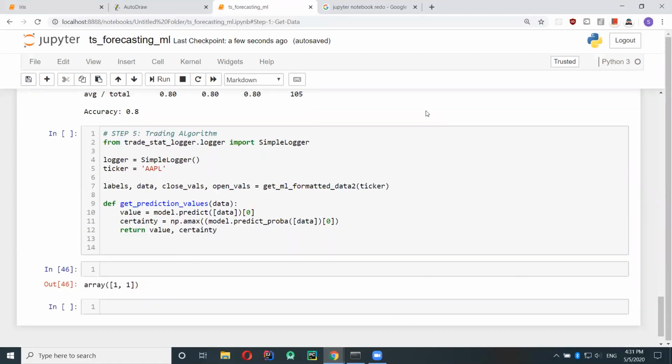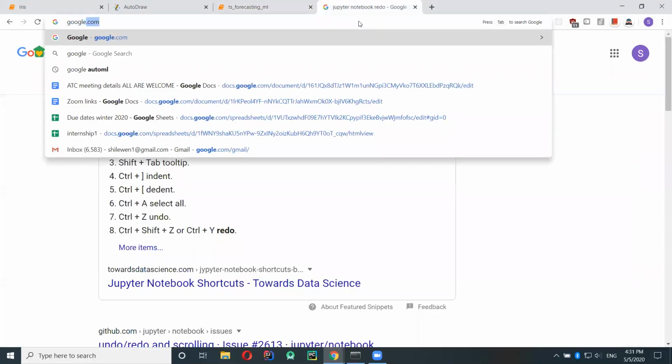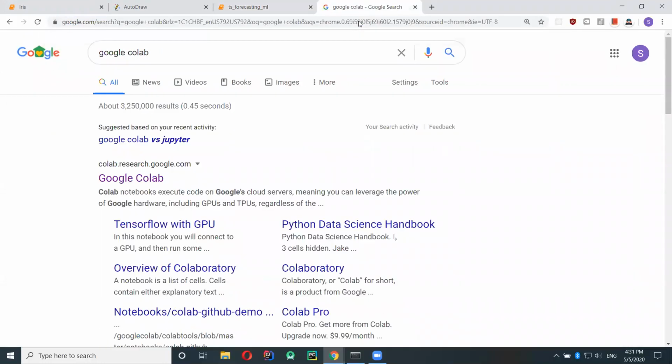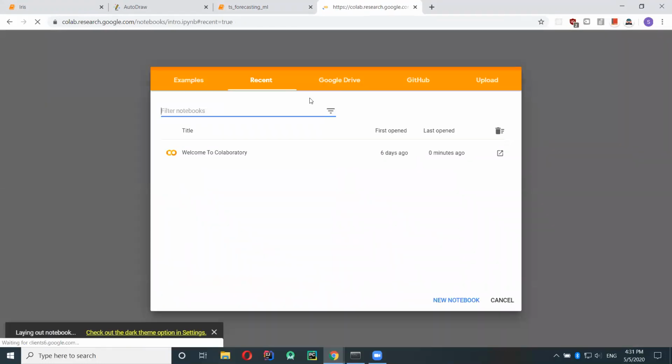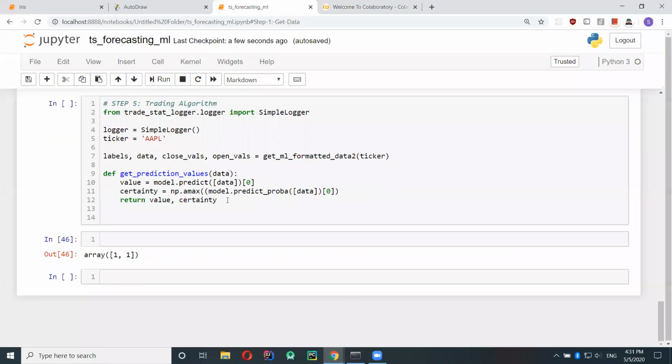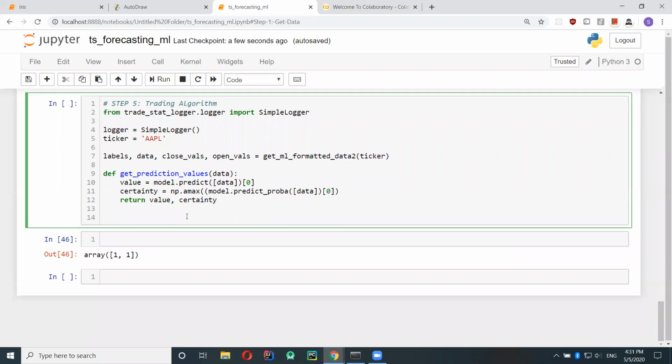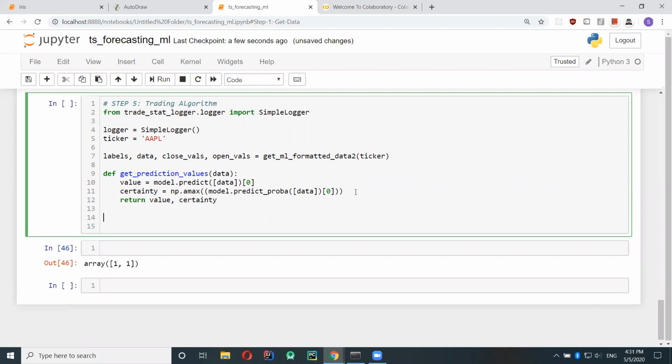Wait, are there Jupyter notebooks on Google Colab? I haven't used it. Oh, thank you. You are my savior. Smart man. Thank you so much.